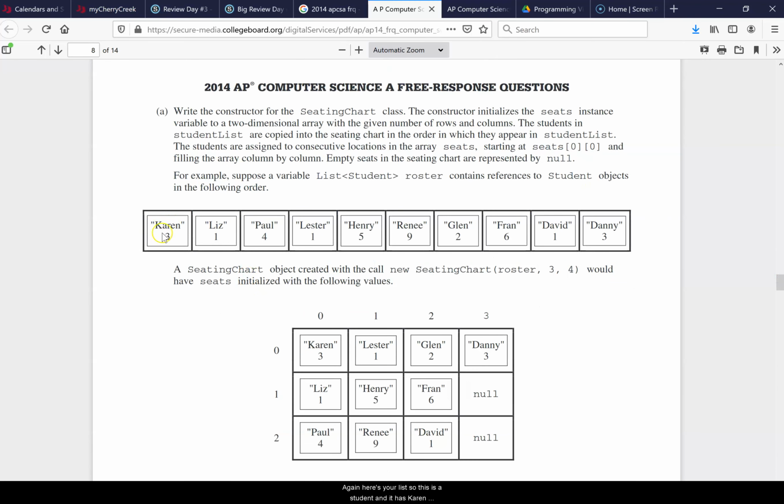So again, here's your list. This is a student, and it has Karen and 3 absences in it. So again, here's your array list, position 0, position 1, 2, 3, 4, 5, 6, 7, 8, 9. So there's actually 10 students. And this is our list called roster. And it's going to be 3 rows by 4 columns. Here's row 0, row 1, row 2, column 0, column 1, column 2, and column 3.